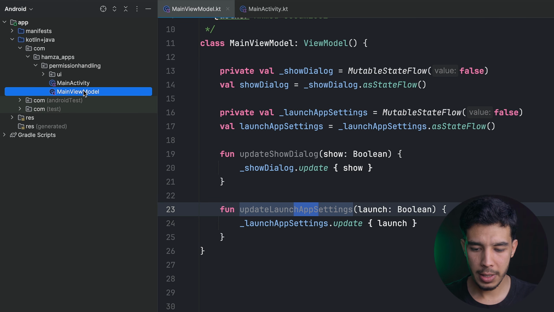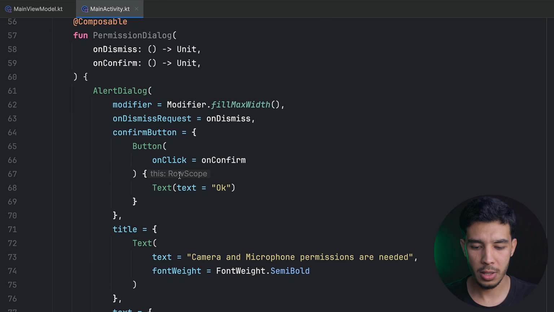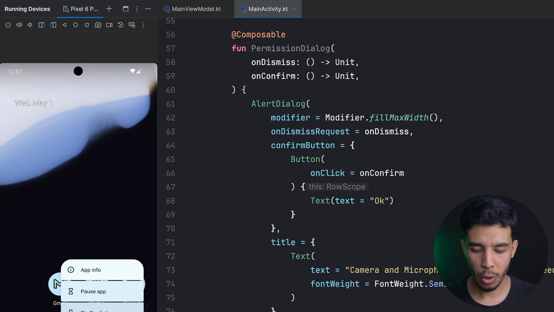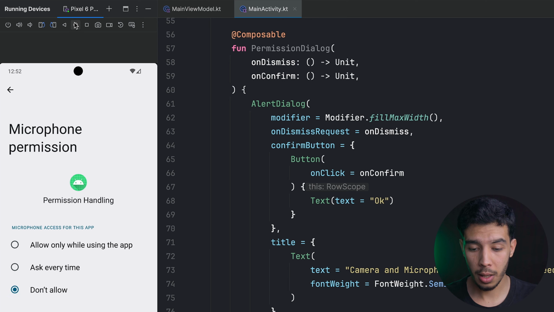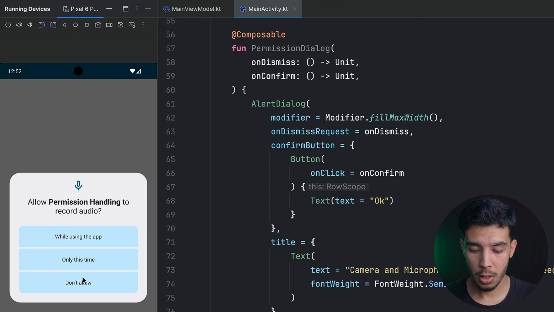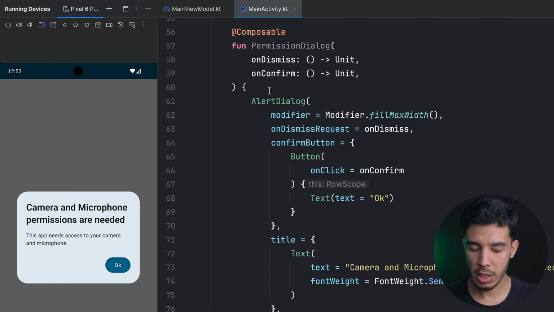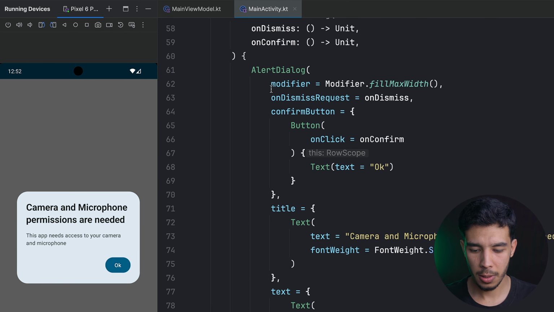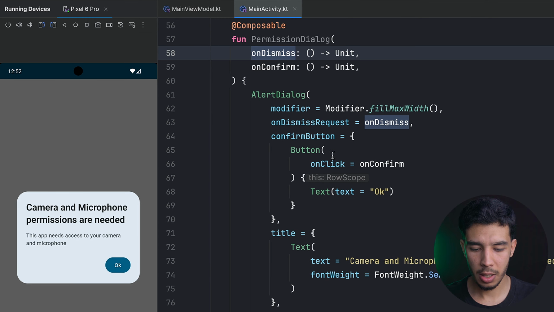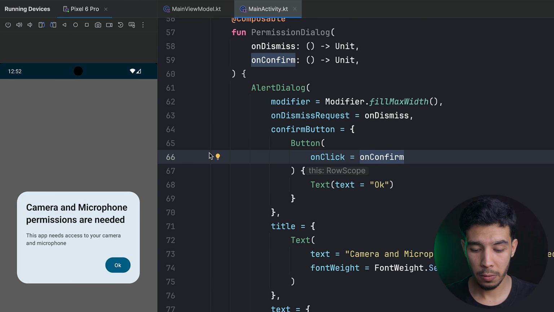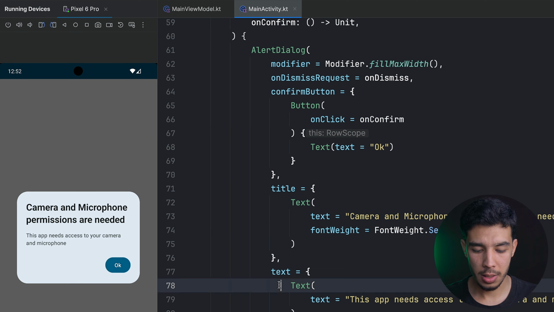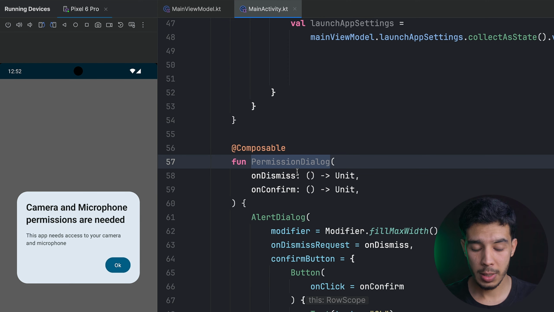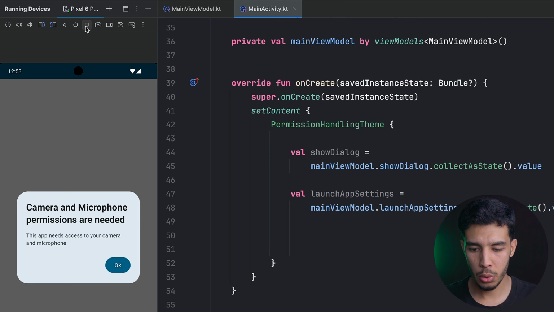Okay, and then in my activity or in my screen, I just have the dialog that you've seen. Let's open the app, or probably remove a notification app permission so that we can see it. Let's say the microphone, don't allow, and then let's open the app. Not this one, but actually this one. So it's just an alert dialog, and in the on dismiss I have an on dismiss lambda. In the on click I have an on confirm OK button, as you can see, and then the title that says whatever I want, and then the text that says whatever I want. So this app needs access to your camera and microphone, and I don't actually use the microphone yet, so we'll see how to use it in our screen.